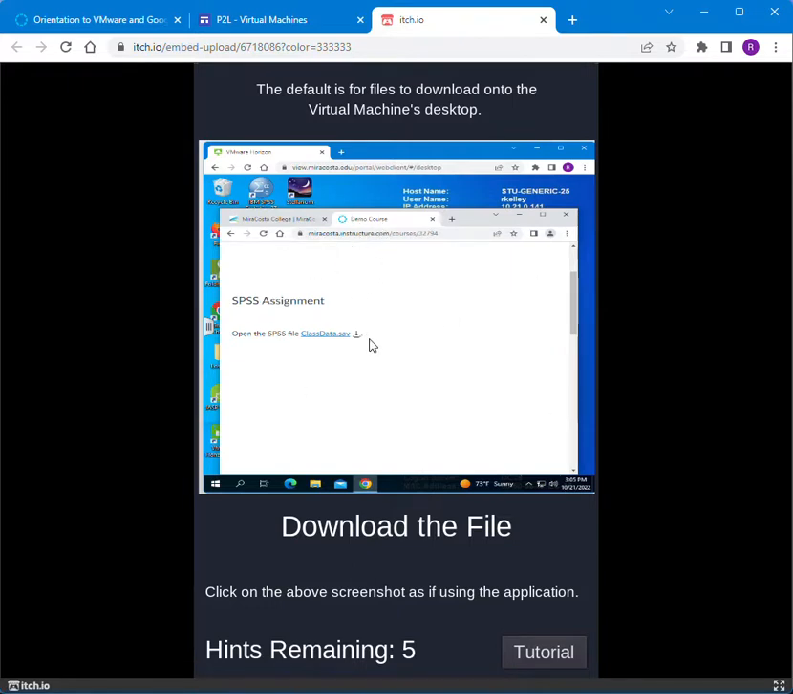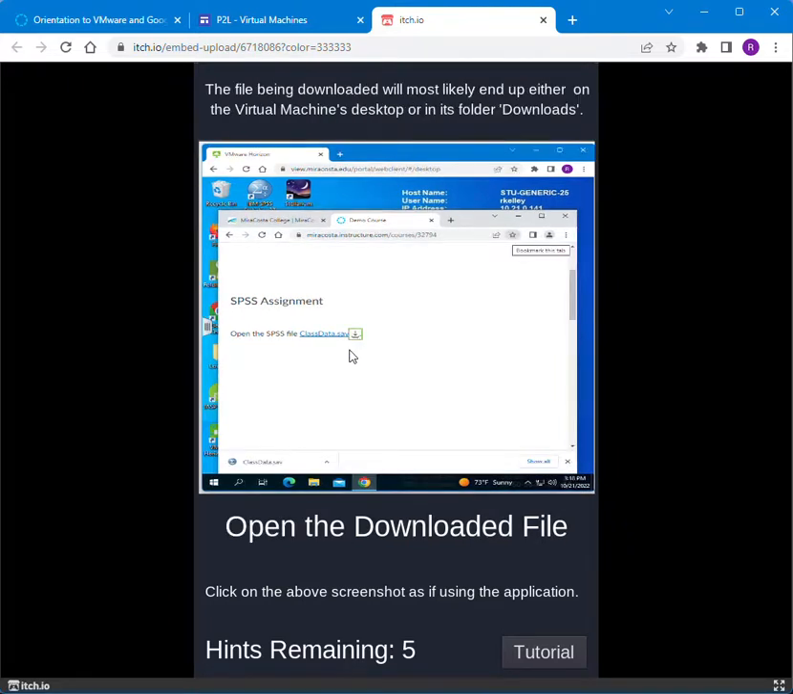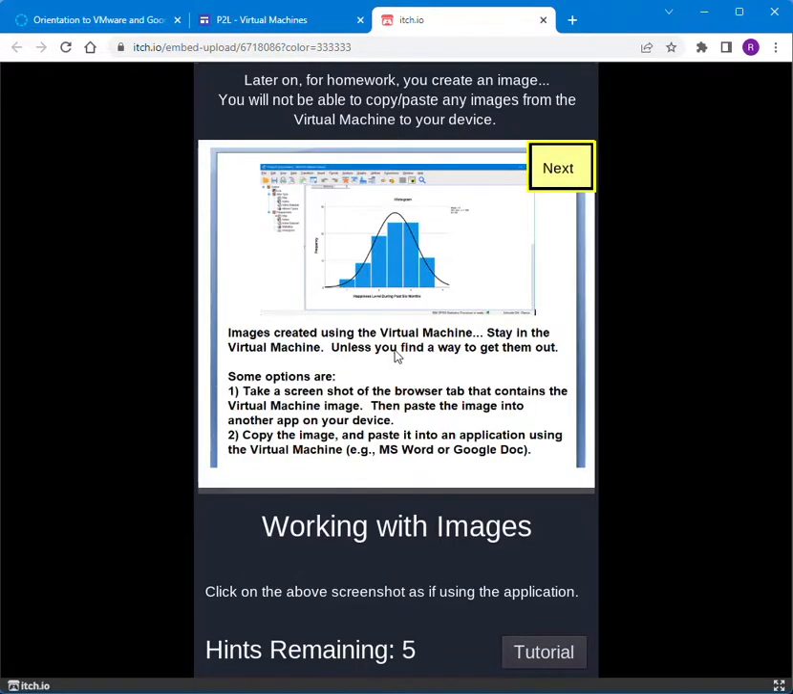So let's download the file, and you click this little down arrow to download it. And here it is, so we'll click on it to open it. And at that point, you're off to the races using whatever software application you need on the virtual machine, like if it was SPSS or something else.